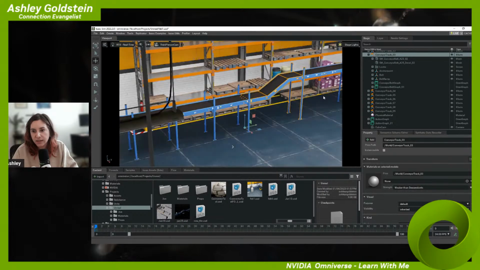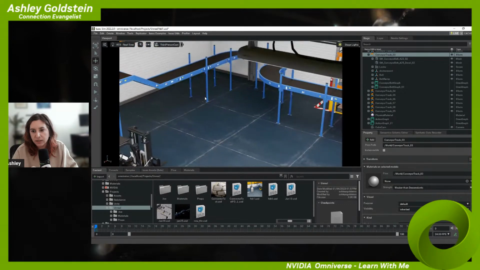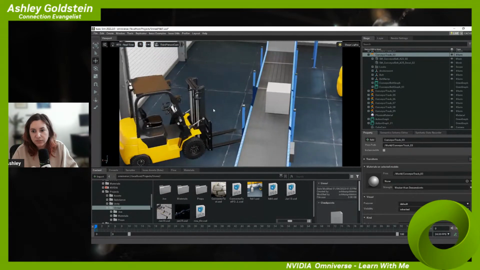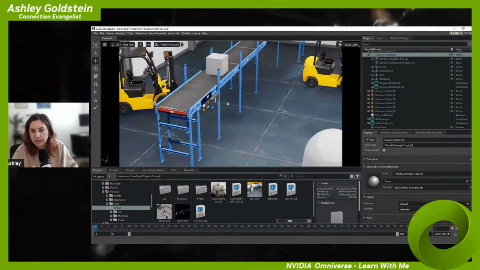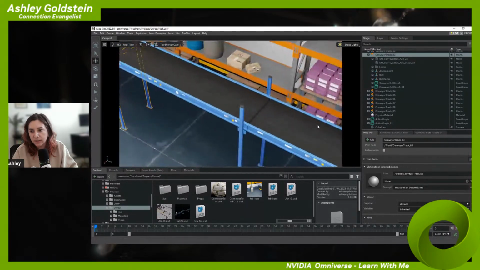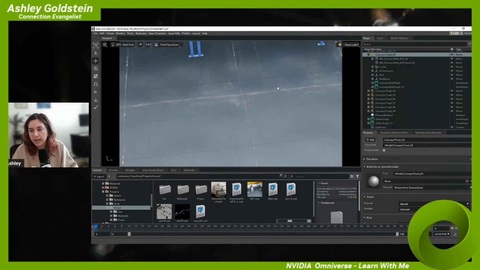And I've created this. Let's see if I can get a good view of it. So here's my start, and it goes around this all the way and ends here.